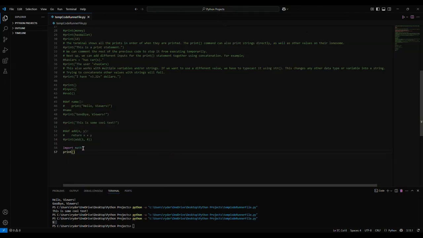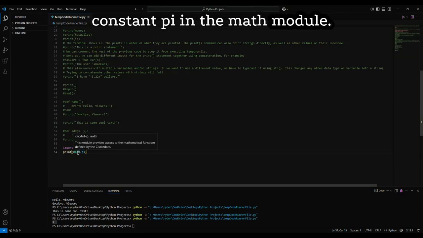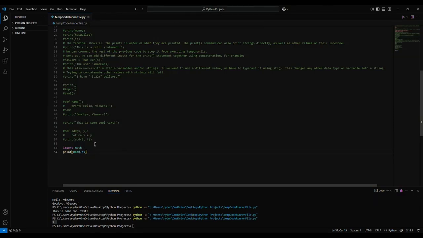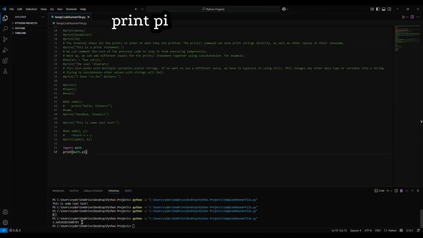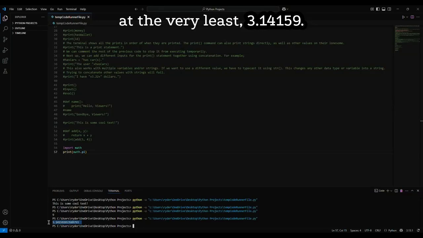If we want to use anything from the math module, such as if you wanted to print pi, we would print, and then we can't just say pi. Python doesn't know what we're talking about because it's not defined. Instead, we use math.pi. This tells Python that we need the constant pi in the math module. This, when we execute it, will print pi, or some digits of it at the very least, 3.14159.